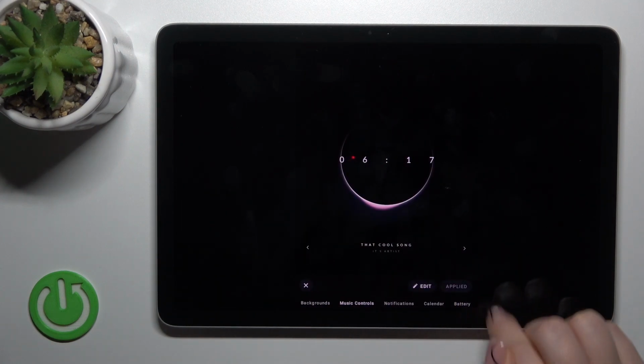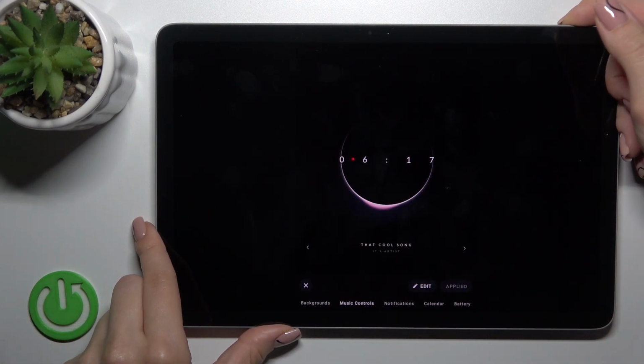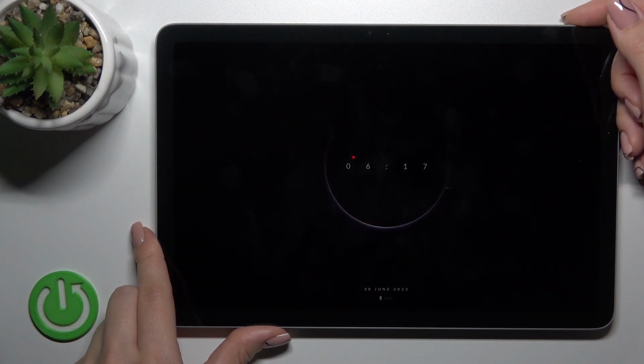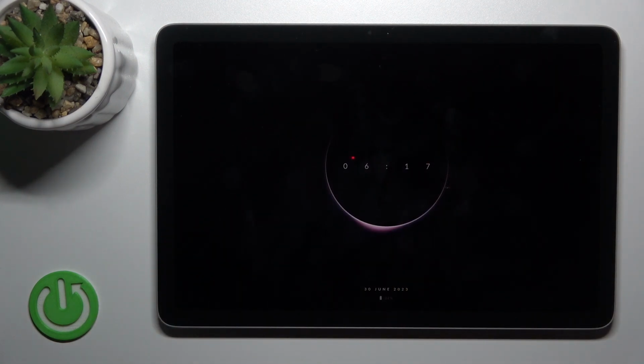Click apply. Now the tab is applied successfully, so let's lock the device and we can see that we successfully activated the AD option on our Pixel Tablet.